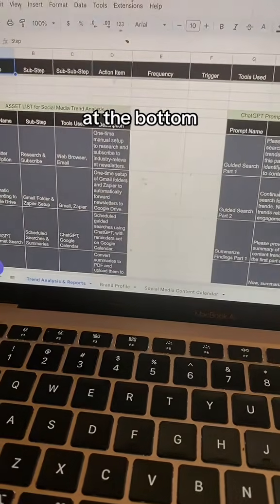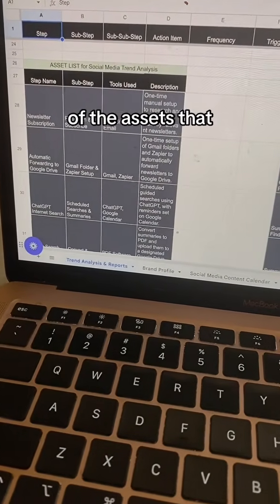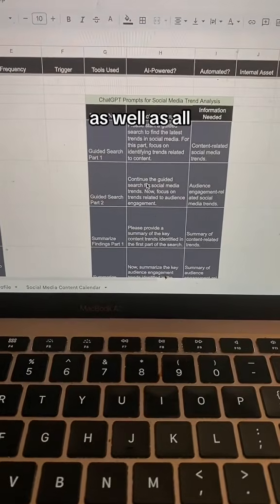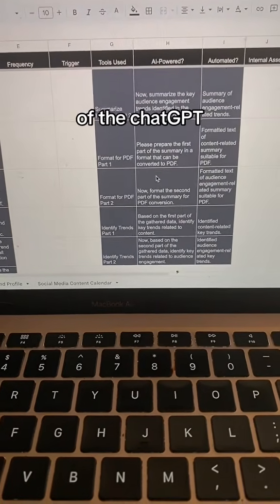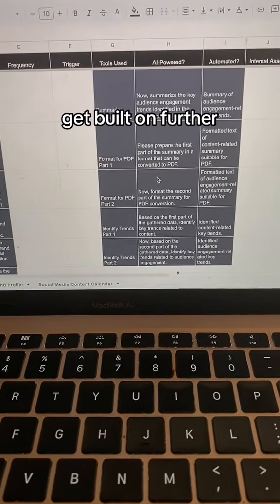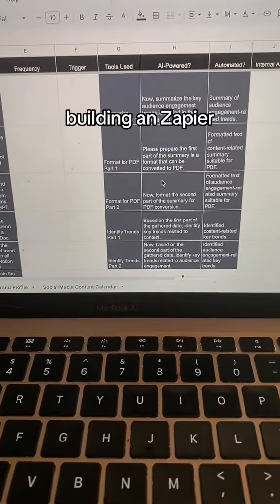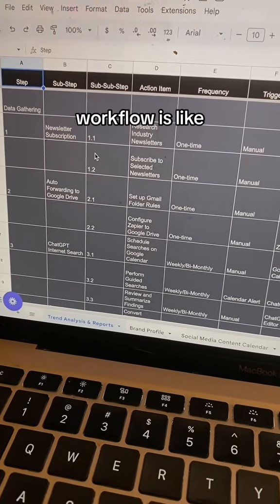And then here at the bottom, I have a list of all of the assets that would be needed to do this workflow, as well as all of the ChatGPT prompts. This is essentially just the beginning of the ChatGPT prompts, as they always get built on further once we're actually building it in Zapier.